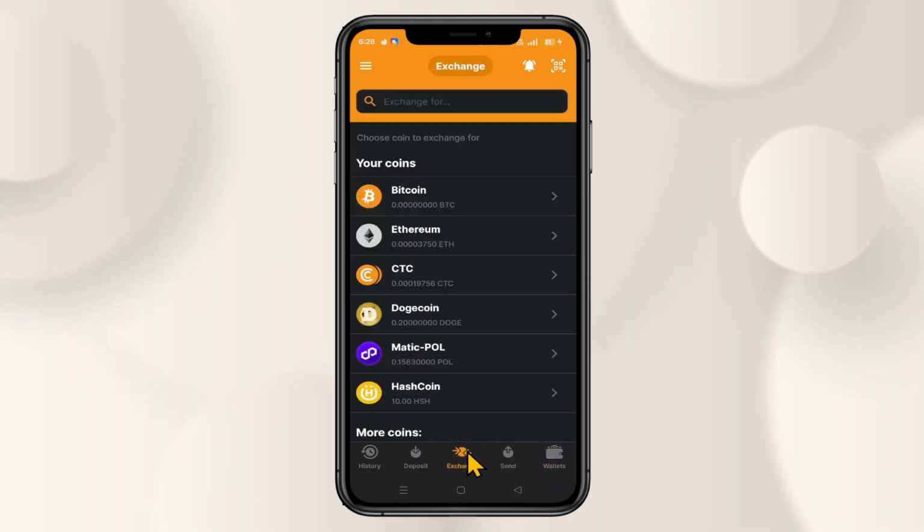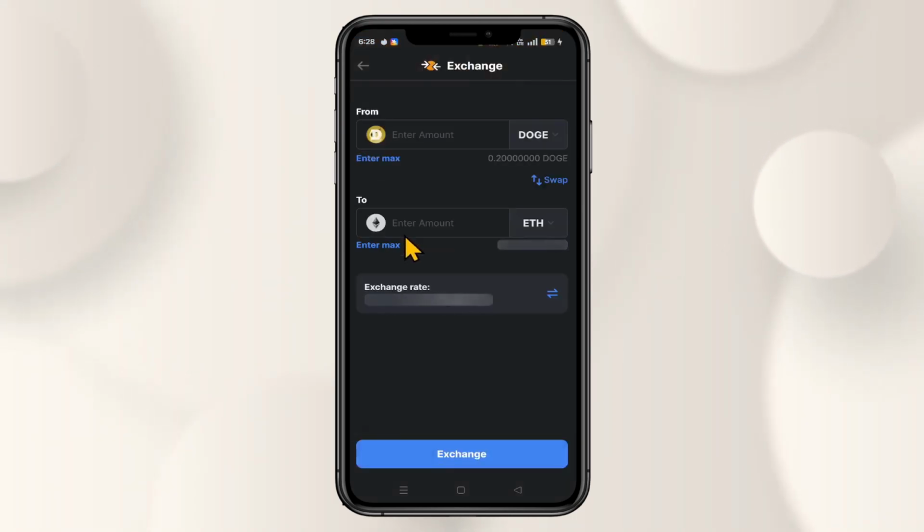Now within Exchange, you will be asked to choose which coin you would like to exchange for. So this should be your target coin. After choosing your desired coin, you will now be taken into the exchange page. Here you can exchange your other cryptocurrency into the one that you just selected.